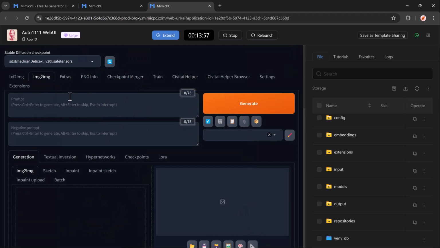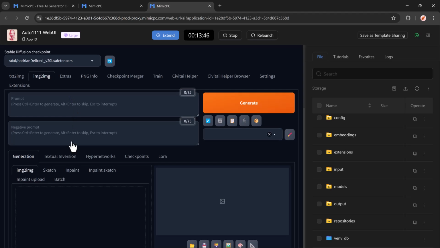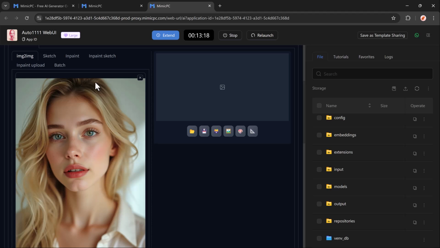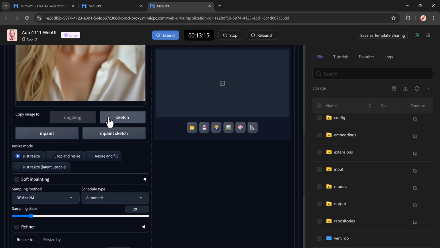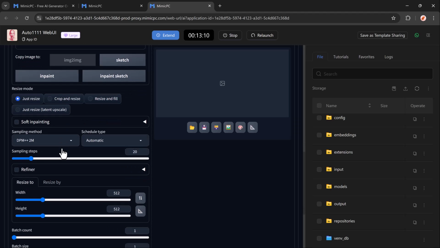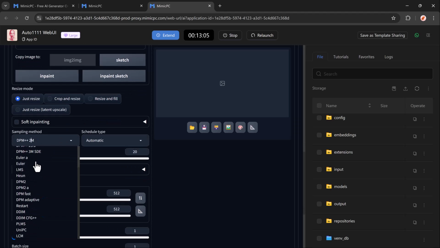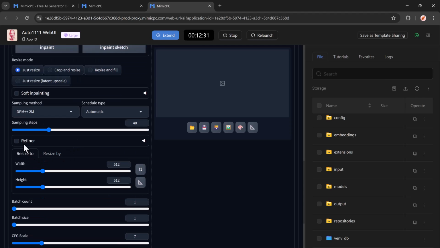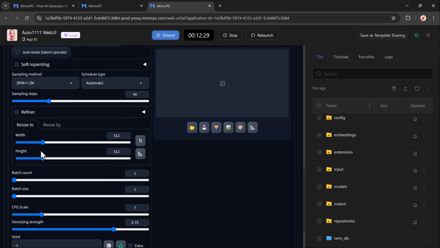Image-to-image generation. If you want to generate new images using an existing one, use the image-to-image feature. Simply drag and drop your base image. Adjust width and height to match the original aspect ratio. Choose a sampling method and set the number of sampling steps. Set the denoising strength to control how much the original image is altered.